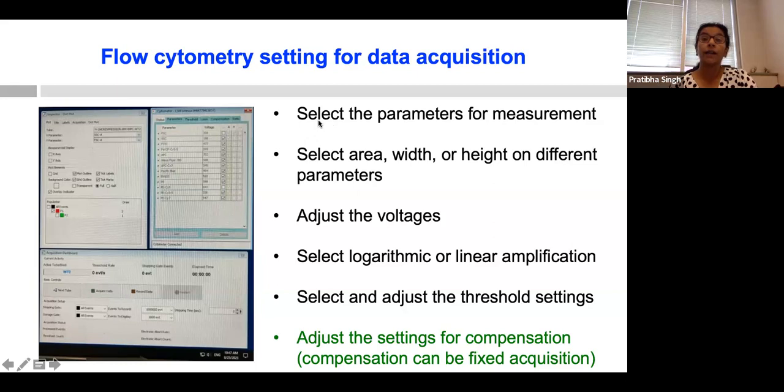And these are like selecting the parameter of measurement. So when you have that, you choose what parameter you want to explore that day, you want to save your data that day, and the area, width and height of different parameters. Here, you have to make sure which one you want in log scale and which in linear scale. For FSC, which defines the cell size, to exclude the doublets, you should check the area and height box.